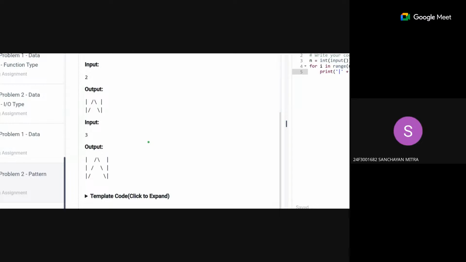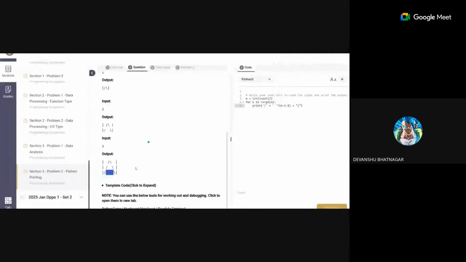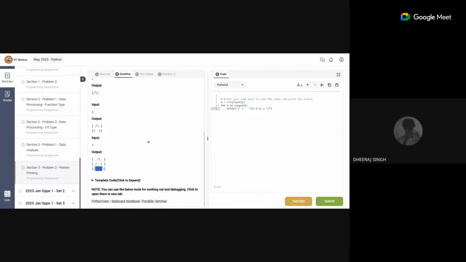Here after the forward slash there are spaces. How is the space increasing? Here when i was 0 there was no space. Then there are two spaces. There is one, two, three, four spaces. So it is 2i. Good. That's why I'm taking 2i. I am finding out the specific spaces.